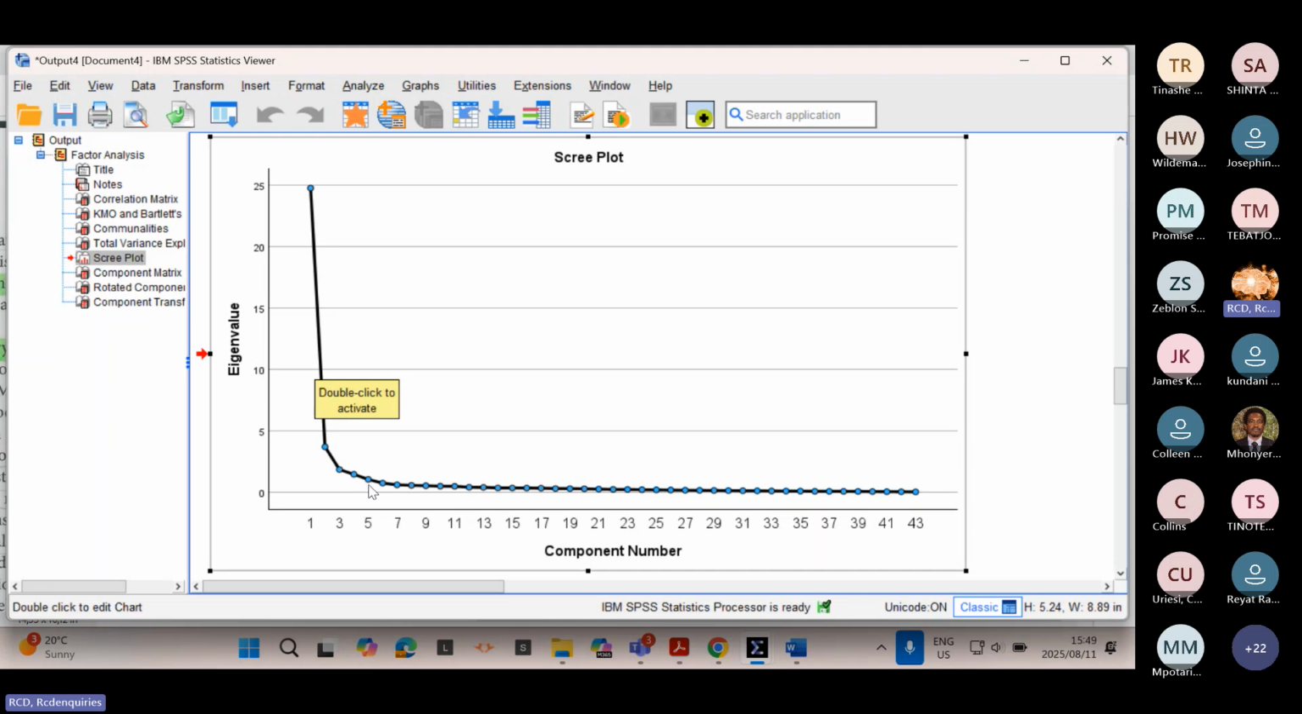That if we go here on the elbow, then we go to the y-axis, there will be a 1 somewhere here. And the 1 is corresponding with how many components here? 5. Yes, they corroborate each other.